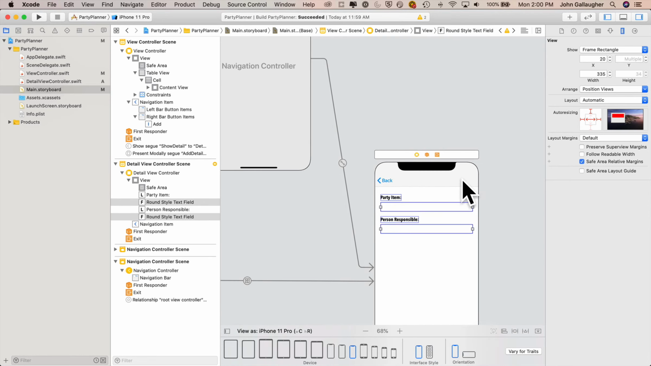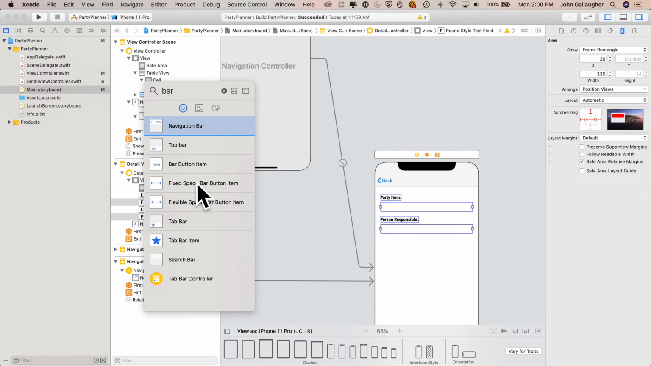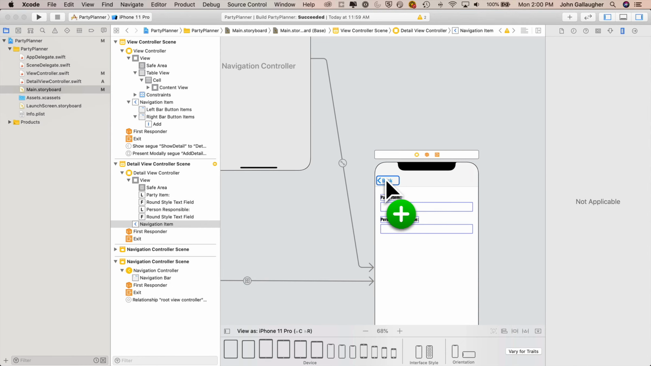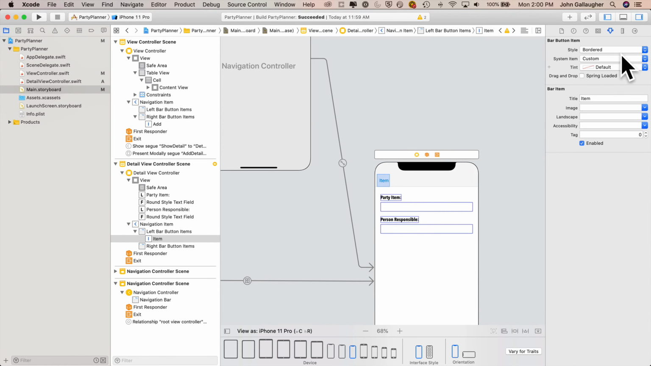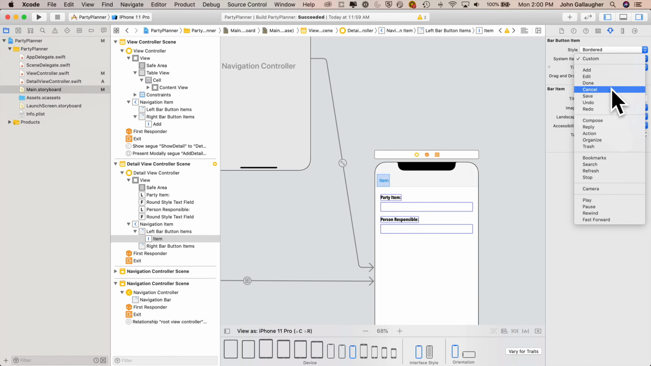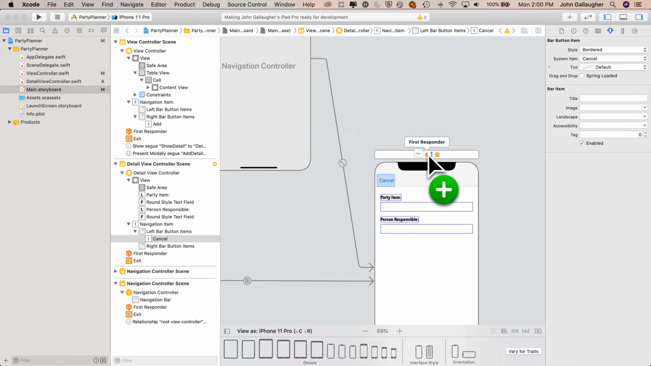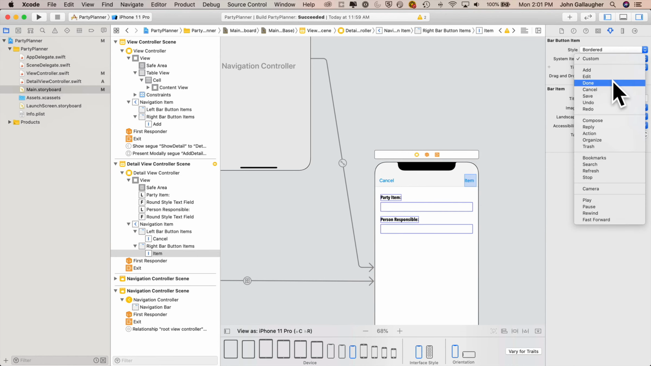Now I need to add a save and a cancel button. So I'll click on my bar button item here. I'll click on my object library, search for bar button item, drag one button over to the left-hand side, go into my attributes inspector, change it to system item cancel, click on the library again, drag another bar button item over to the right, change the system item to save.